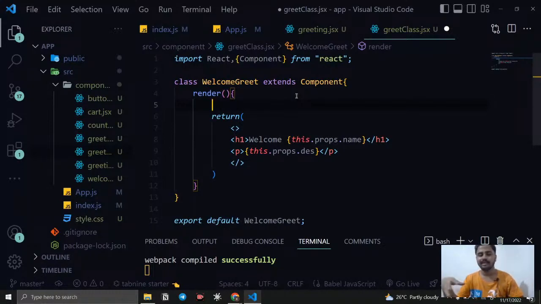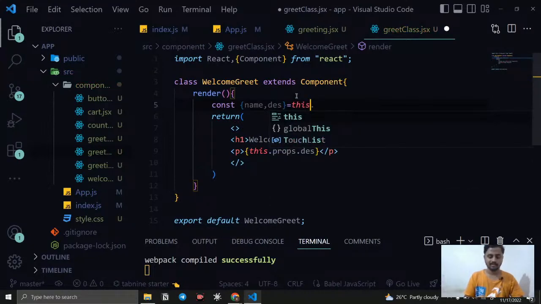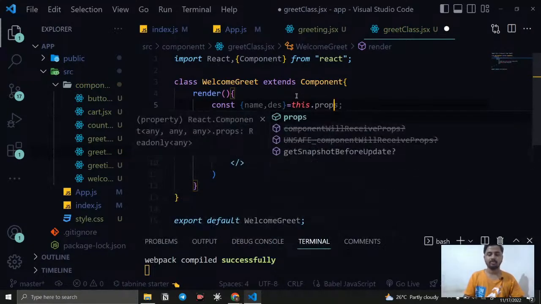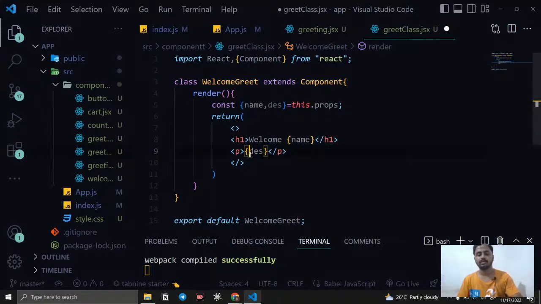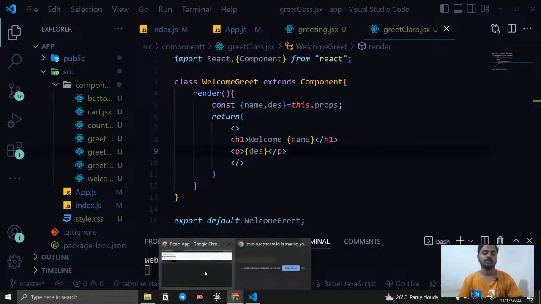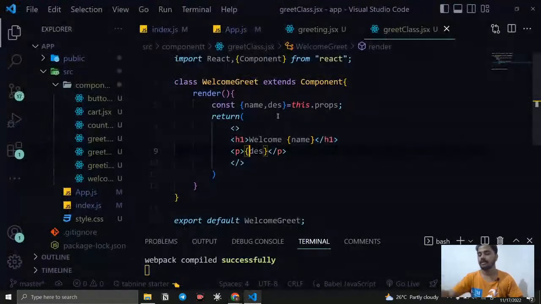So inside the render, we can use const, the same thing. What are the properties that we need to pass? It's going to be name, and the next one is going to be the description or the destination, and where I want to pass it from, not the normal props, it is going to be this.props. When I say this.props, we have the reference of it, right? So once it is done, you don't want to use this.props.name and this.props.desc every time. Simply go here and you can see it works fine. So this is one way that we can destructure it.